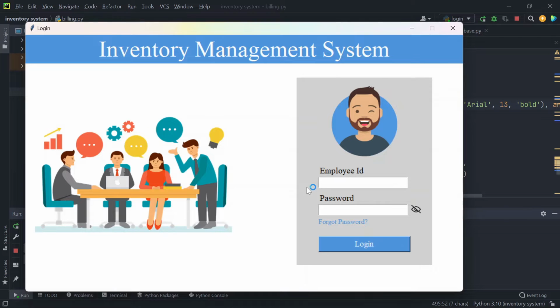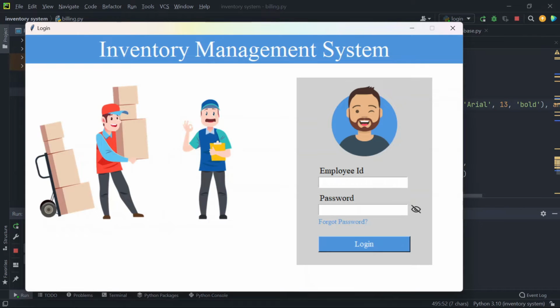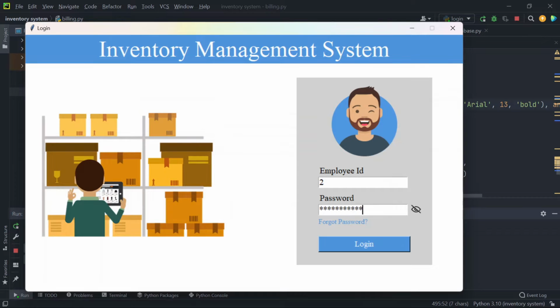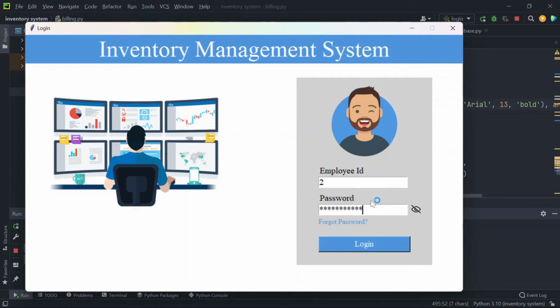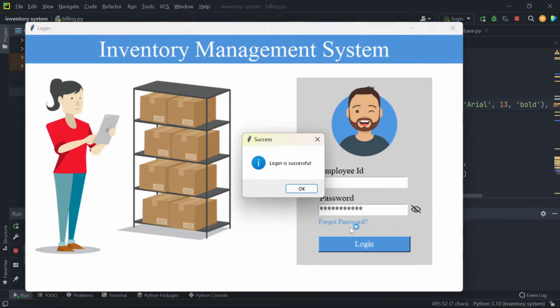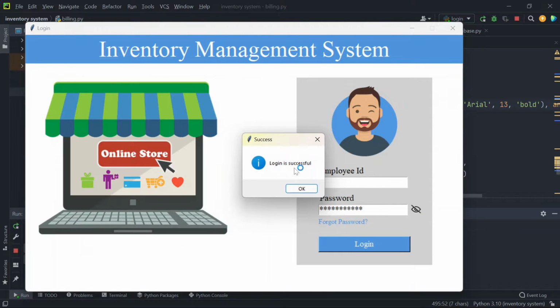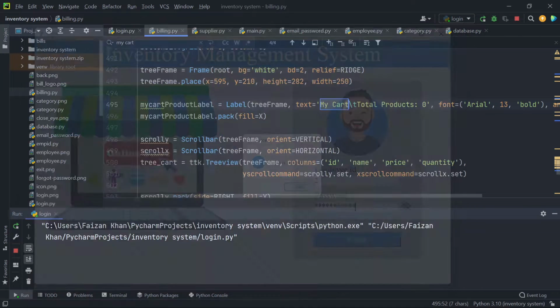So firstly, I'll log in as an employee. I'll mention the employee ID and the password. If I'm mentioning the wrong password, it says it is invalid employee ID or password. So I need to mention the correct password, and after mentioning the correct password, login is successful.